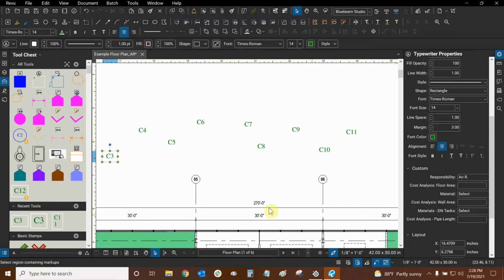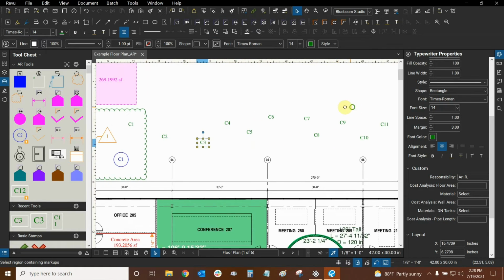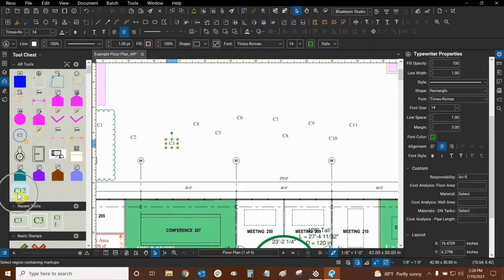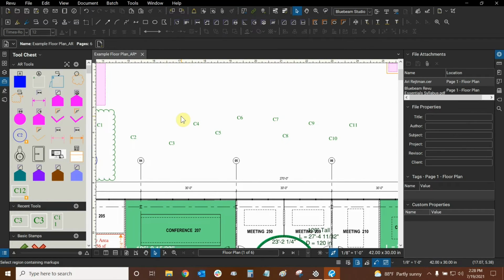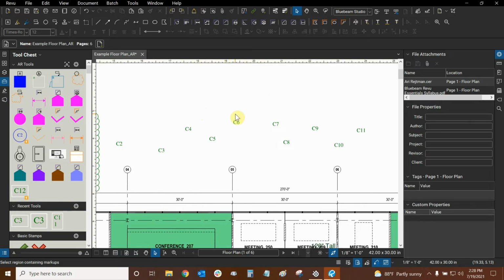We don't have to do anything manually. The sequence automatically renumbers itself. The next number in the sequence is 12, and we can tell just by looking at it in the tool chest. So this is how we can use sequences, and now I'm going to show you how to make one from scratch.